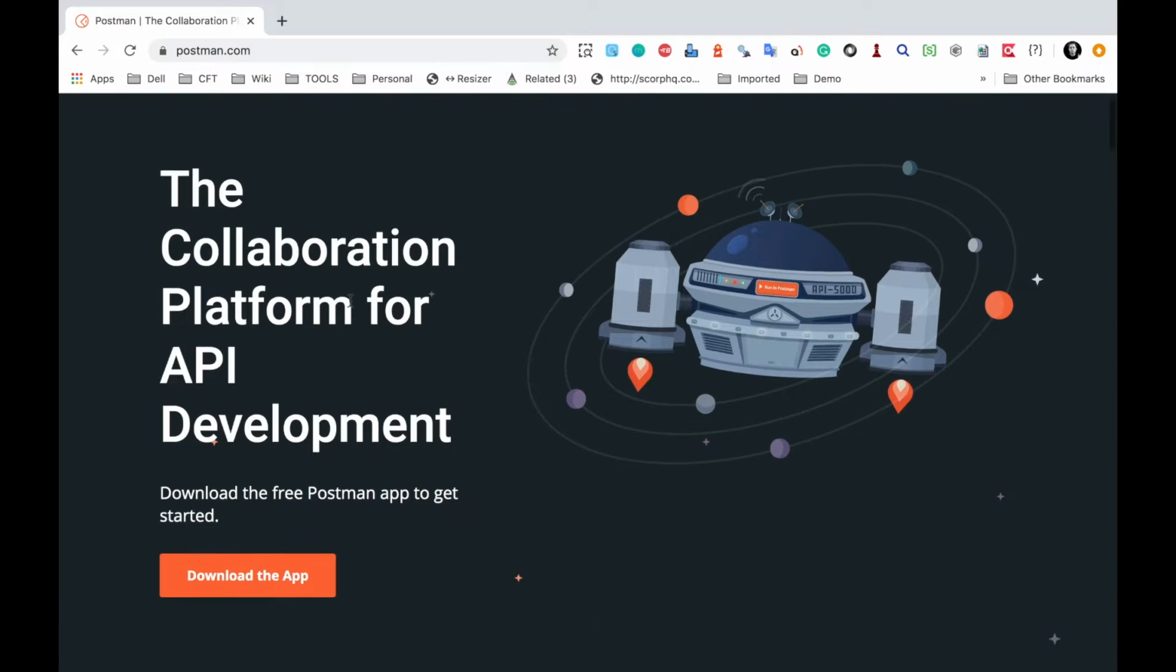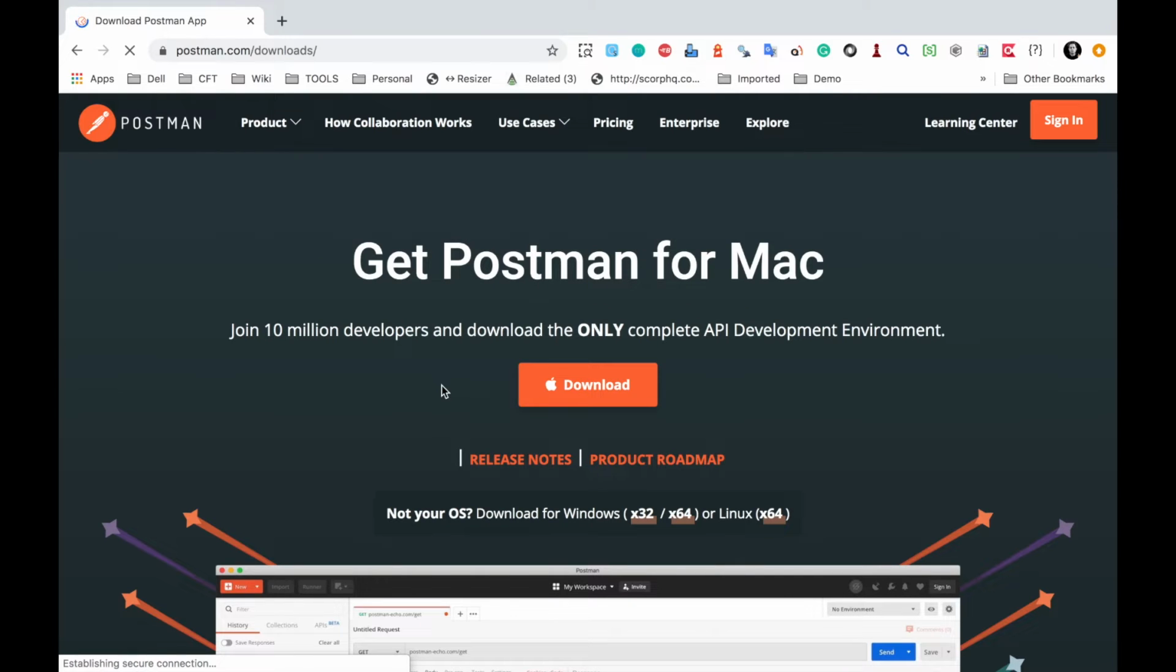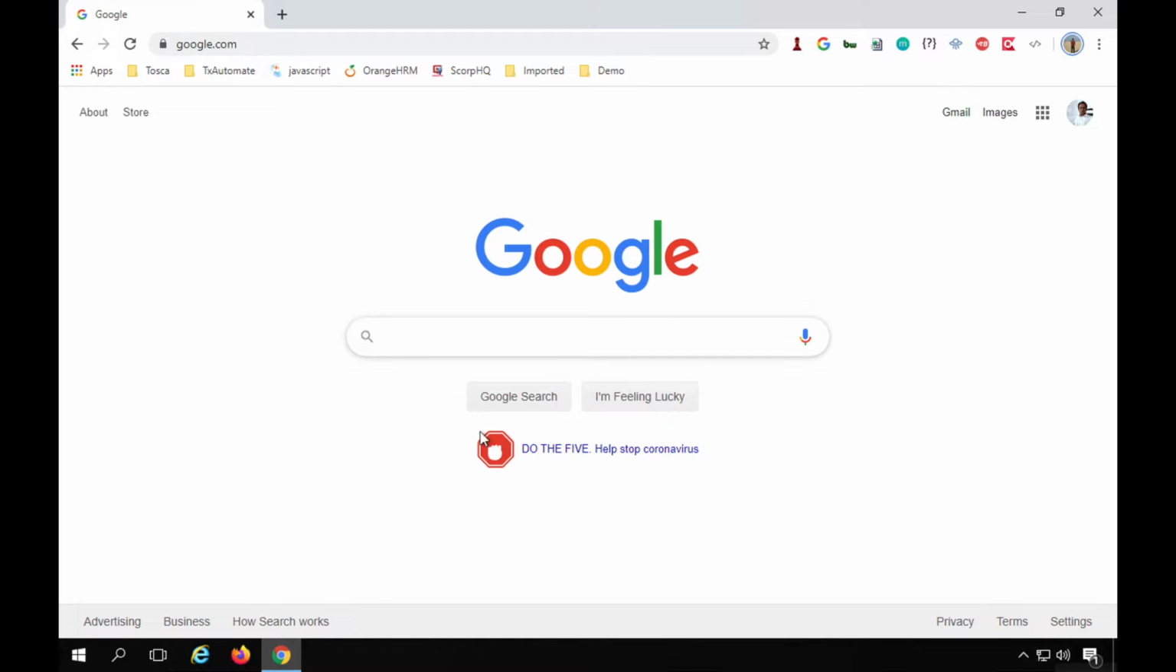Now, to get Postman, you can just click on the download app button here, and if you are on Mac, it will download as a zip file that you can unzip. If you are on Windows, let me show you on the Windows system.